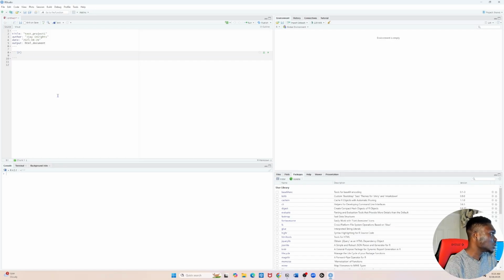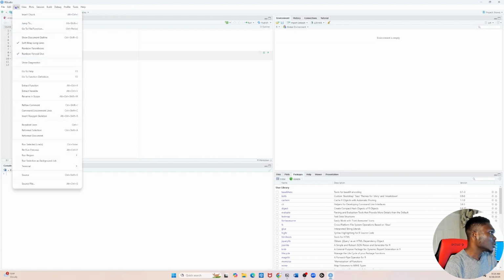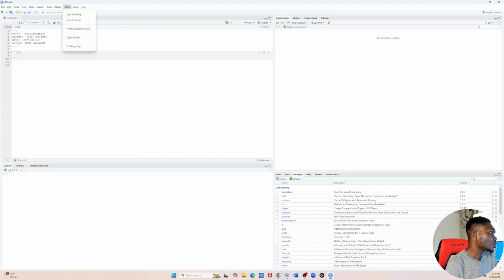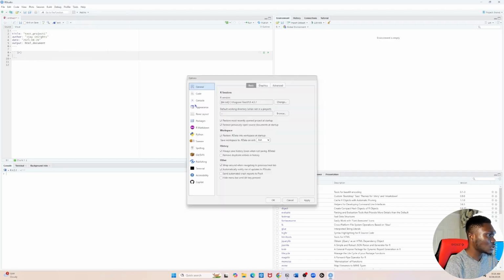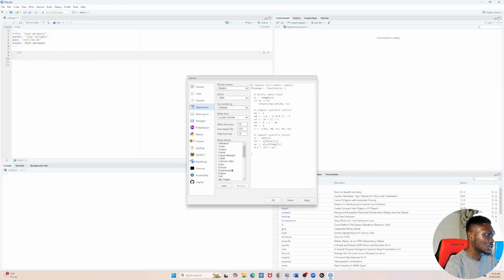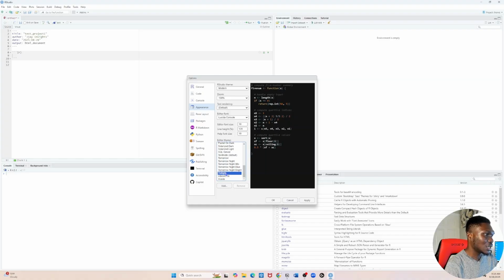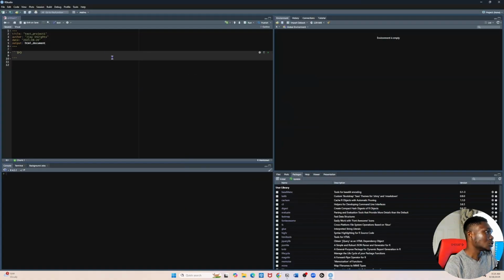So this is the RStudio interface. There are so many things you could do. You could edit, you come to your code. In case you want to change this to be a different color, you come to Tools, Global Options, Appearance. There are just different things you could do, and Twilight is the one that I like. So we just click on Apply and click on OK. I think that's how to get it to look like a real programmer.